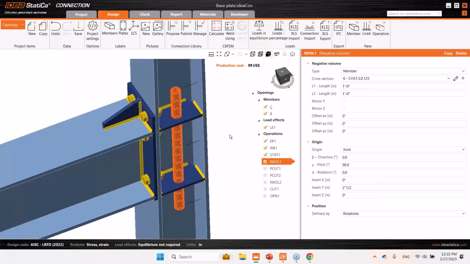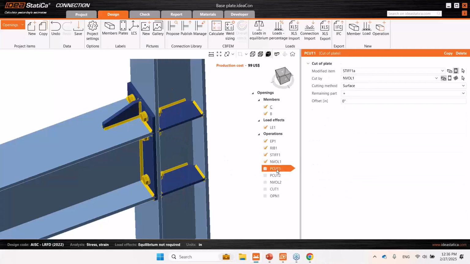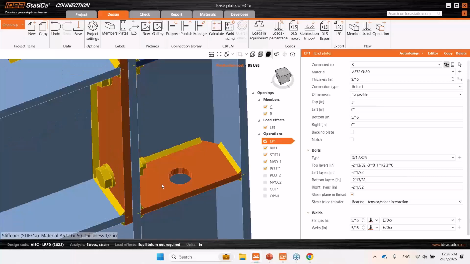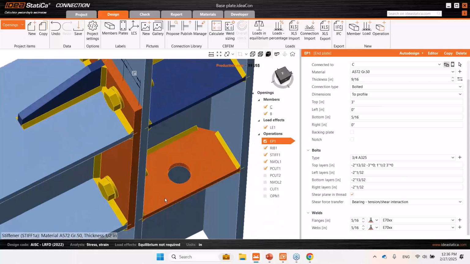This doesn't exist in the model, right? It's only a reference. It's similar to the working plane. And then you can use the cutoff plate operation and cut that plate by negative volume number 1, right? So that's what I did. For instance, if I go to this operation, you can see the hole now here.